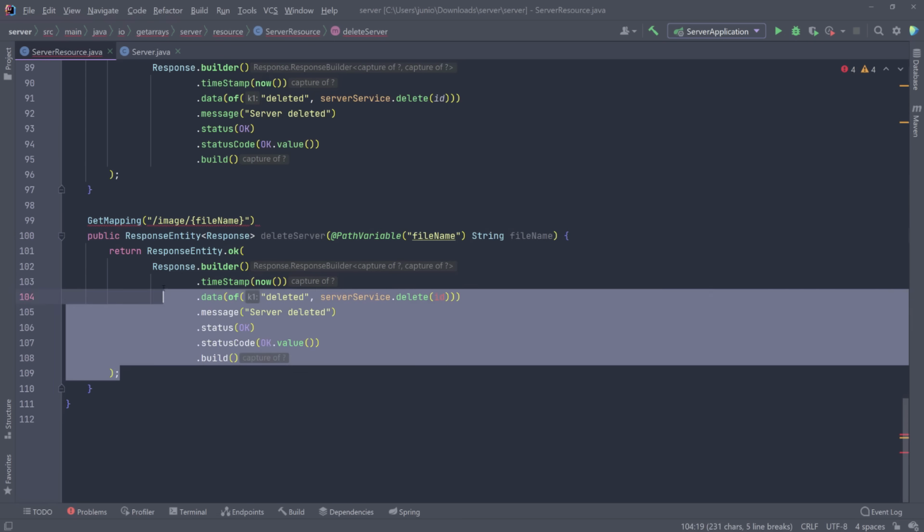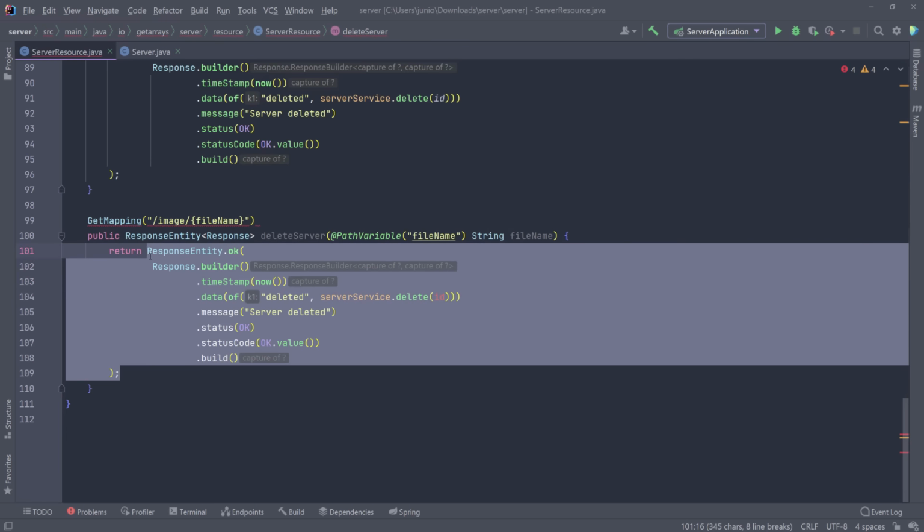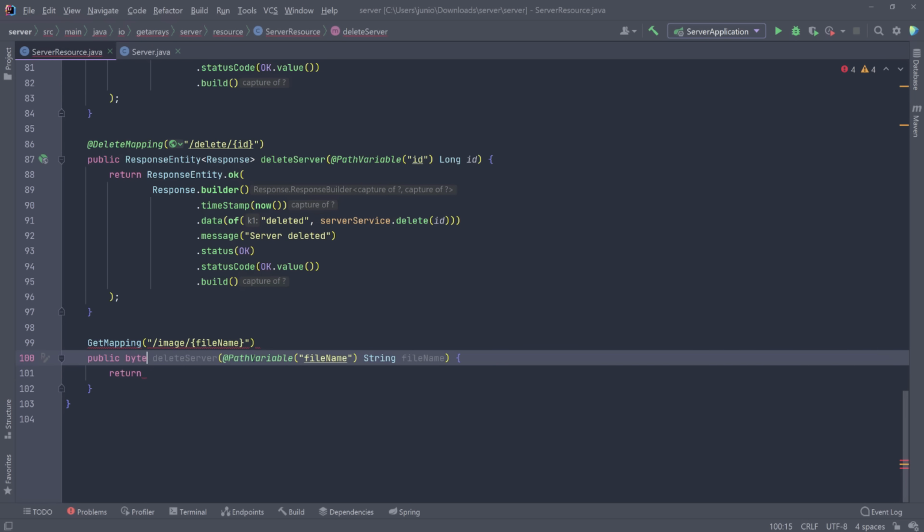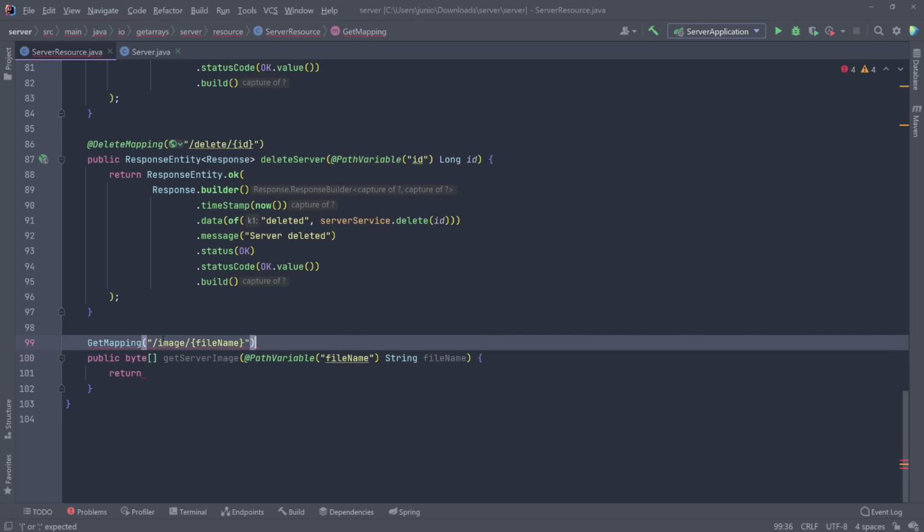And I'm going to remove all of this because we're not going to return anything as a response or anything like that. All we need to return is the bytes that we can read from that file. So I'm going to change the return type as well. That's going to be a byte array. So that's going to be a bunch of bytes, and we're going to say get server image. Okay, so that's the name of the function, and I need to pass in another parameter for the get annotation, and we need to pass the et here.